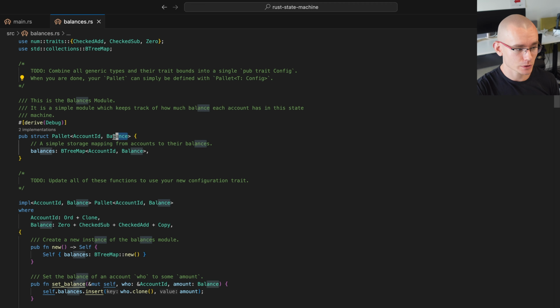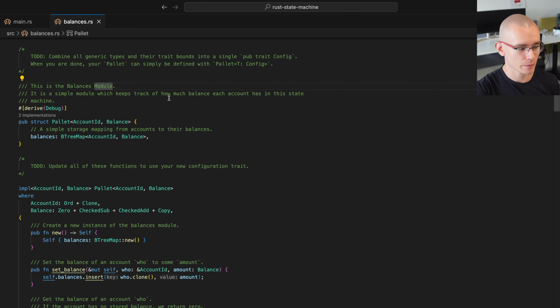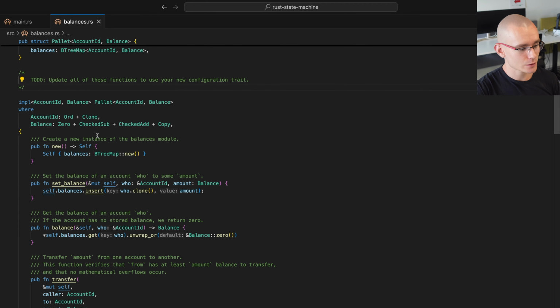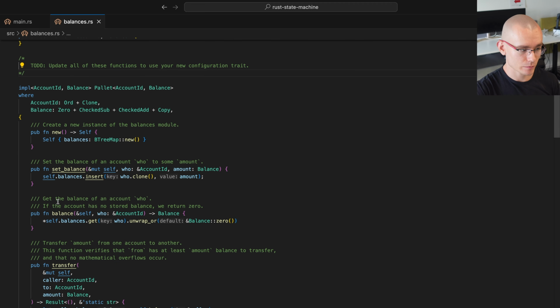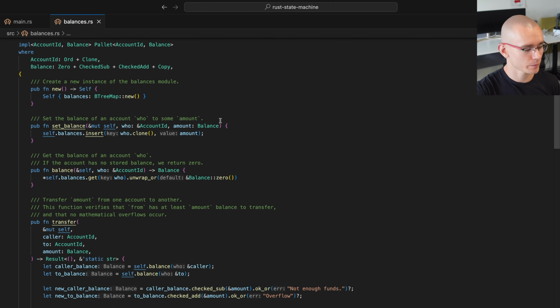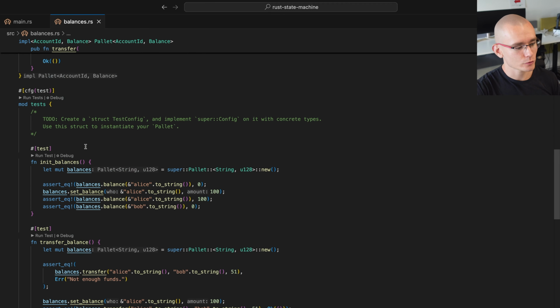Then you probably will need these generics here and put them inside the trait as associated types. Don't forget that there are trait boundaries down here. Next, you will get a bunch of warnings, probably around these functions here, because you will need to update some of them. We can move on to the tests.